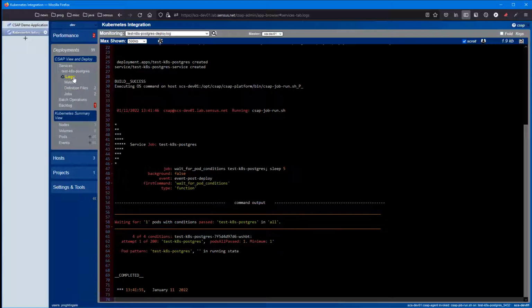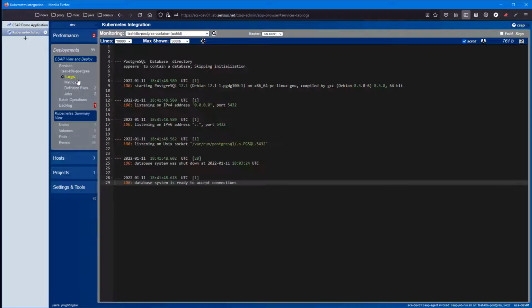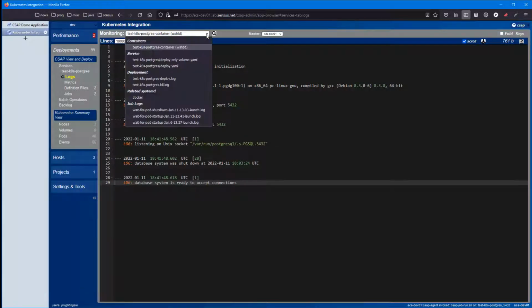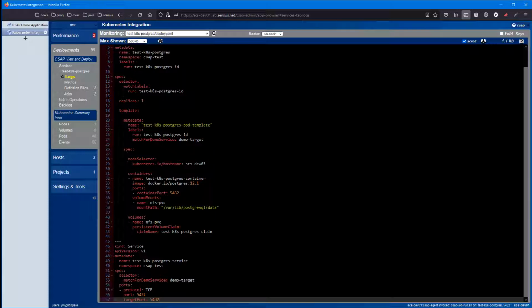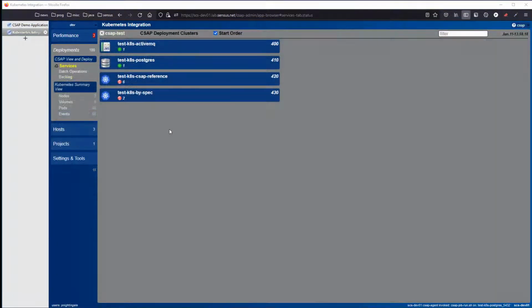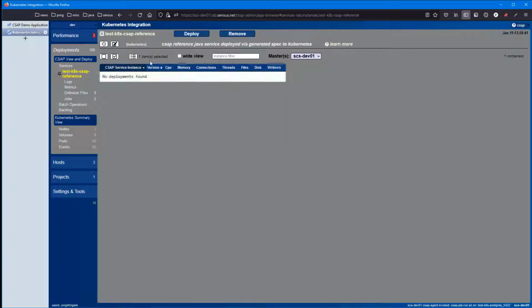One distinction here is after refreshing the logs, we now see the log output of the service, but we also see the YAML files. These are the YAML files with any of the service variables resolved. The CSAP reference service is a Java Spring Boot application with a generated specification.